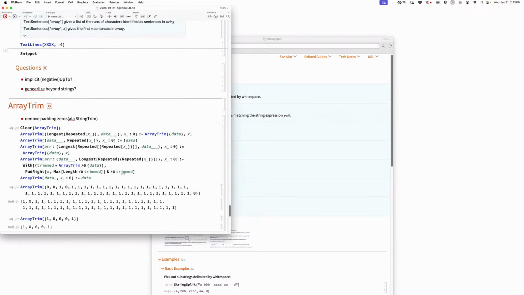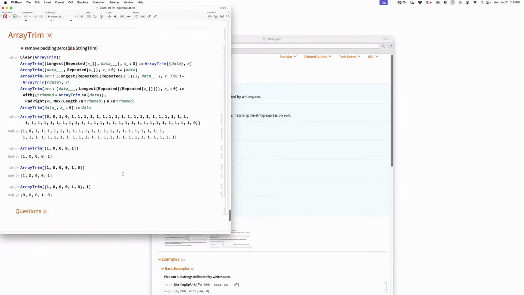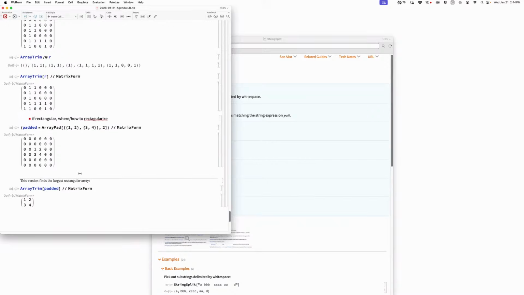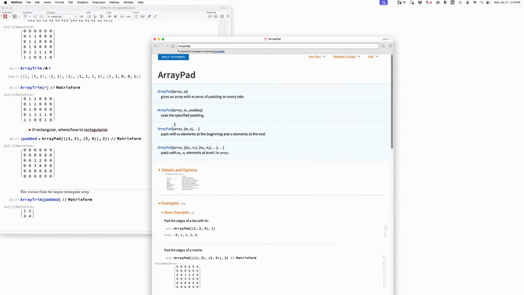ArrayTrim. I want this function. This function is a function I rewrite a zillion times. Yep. So I wrote this basic version of it. And looking at it, I think the questions come in with what we do with multi-dimensional arrays. The version I have here basically gives you... Look, ArrayTrim is an inverse to ArrayPad. That's kind of the way I set it up.